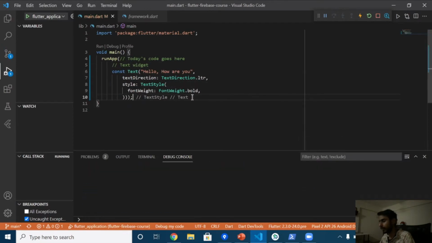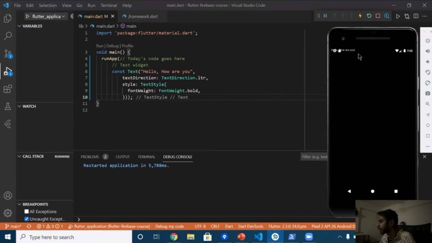All right, so let me save this. Let me reload this and wait to see the output on the emulator. All right, so here you can see on the top left corner of the emulator, there is something written as hello, how are you?